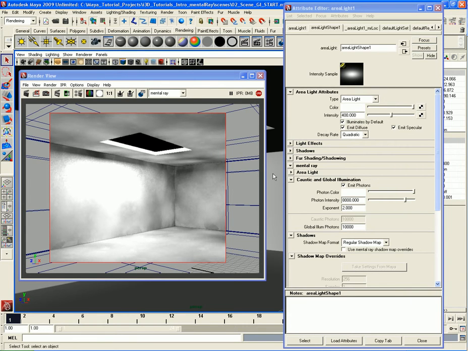Now, I did mention that there was a third thing we had to do in order to get GI to work properly. The third thing, we don't have to do because Maya does it for us automatically. All objects in your scene that you want to work with GI have to be set to be GI casters and receivers. What this means is that the objects can bounce off the photons from the global illumination coming from the light. By default, all objects already have this turned on, so we don't have to do it.